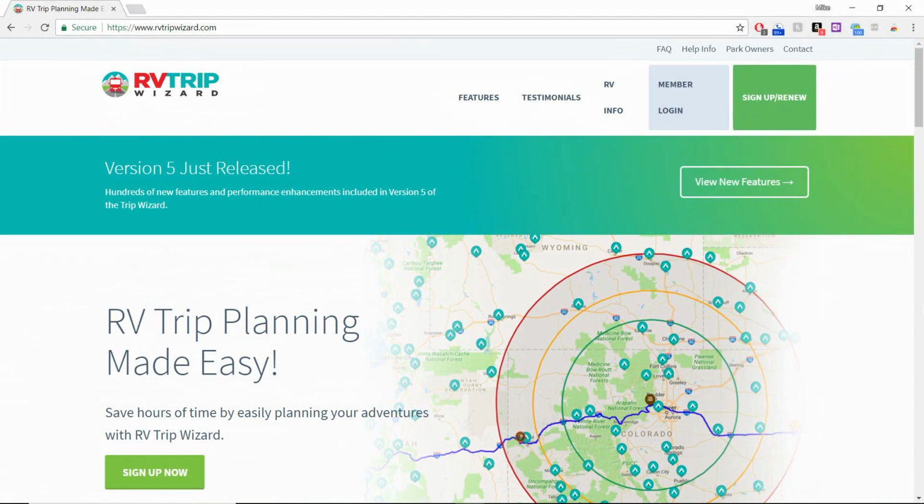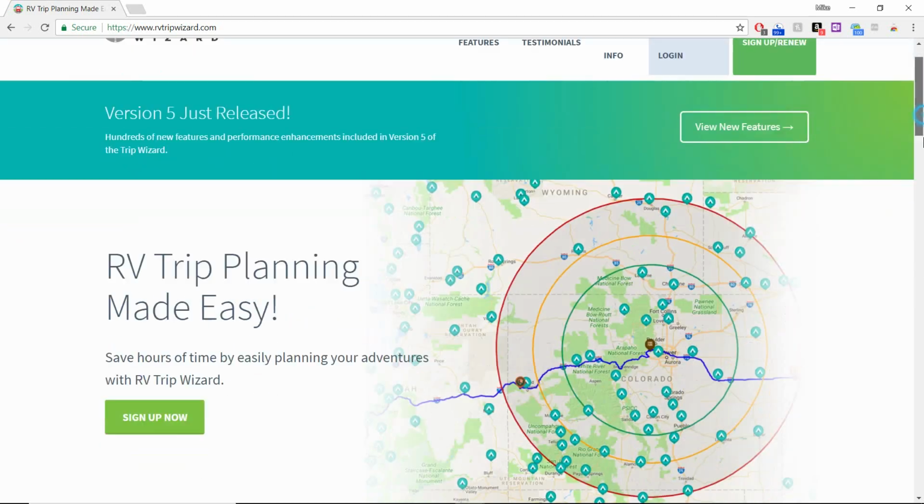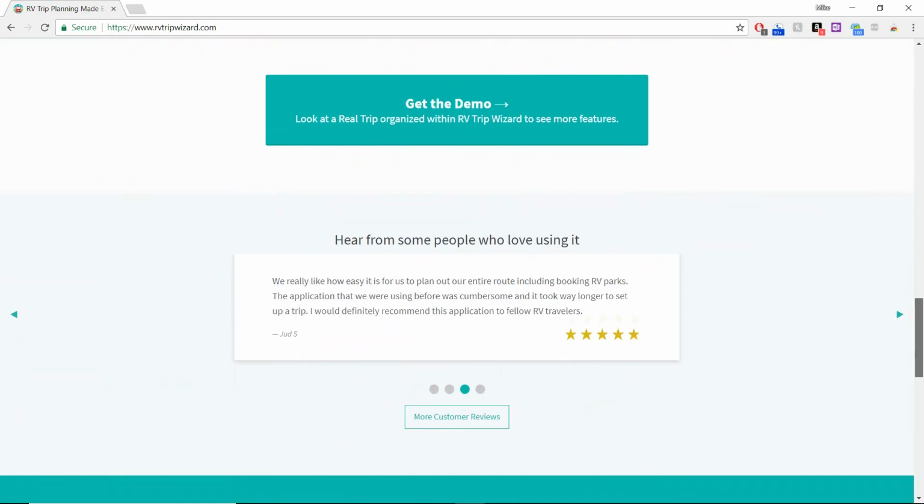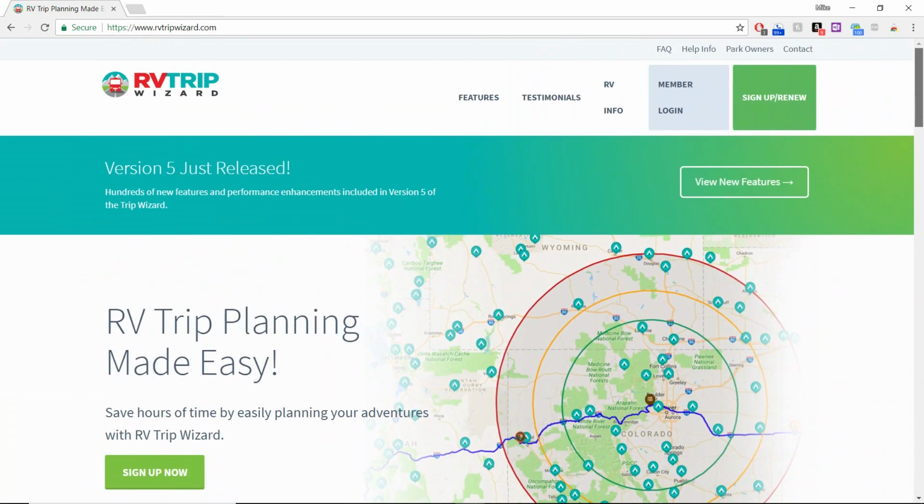To start RV Trip Wizard, just go to rvtripwizard.com. When you get there, you'll see this page, and you can scroll down and view all of the features of the software. Now, RV Trip Wizard is actually maintained on their servers, so nothing is ever saved to your PC because it's all web-based.